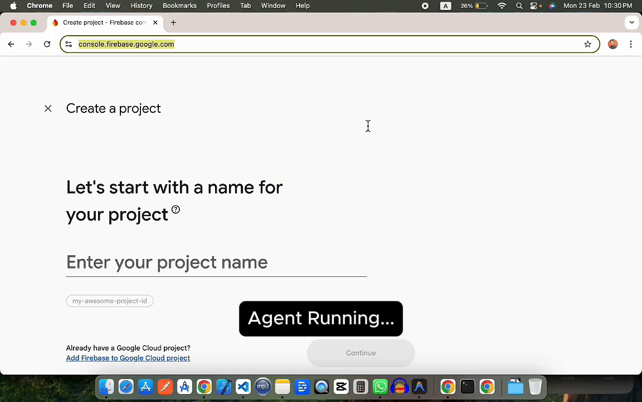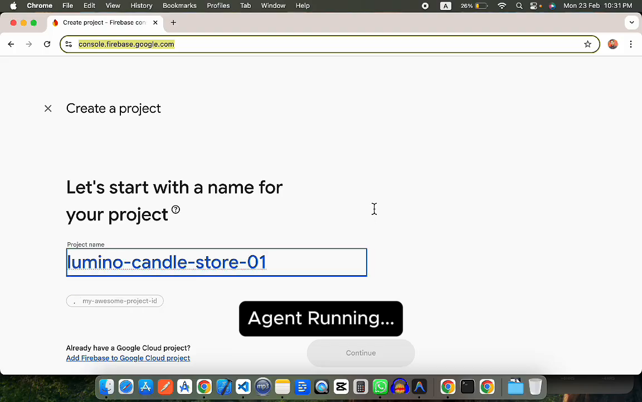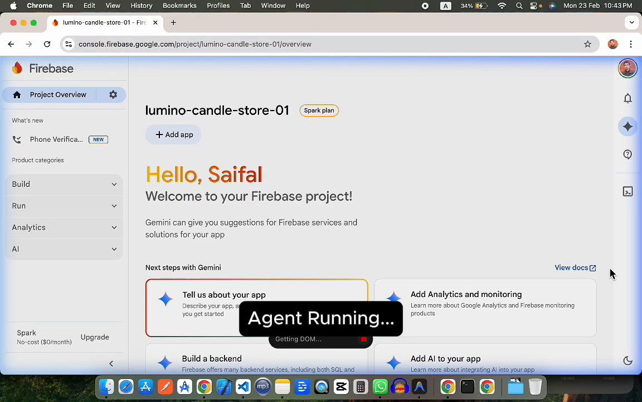So it's powerful enough to open websites, click buttons, fill forms, and do almost everything we manually do. It's a bit slow, but still it gets the job done. At least you don't have to learn how to set up Firebase backend for your application. It will do the whole configuration by itself.